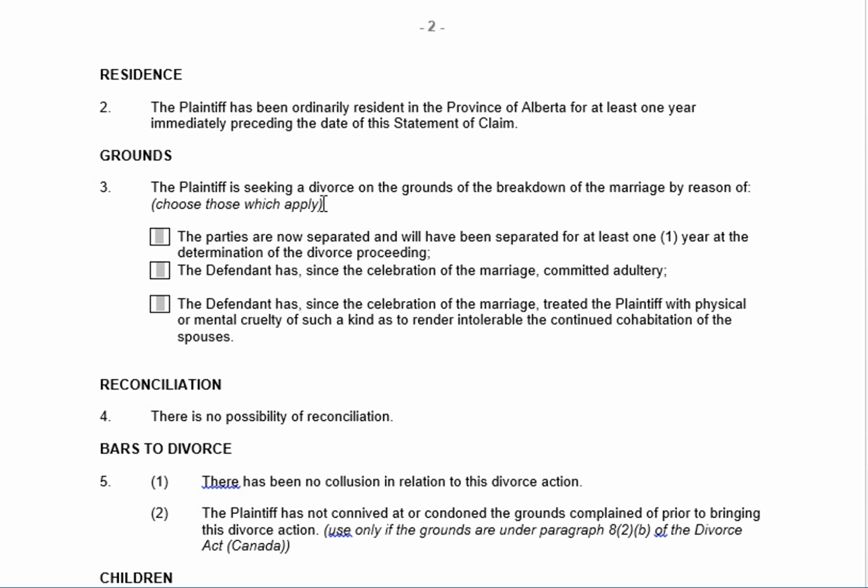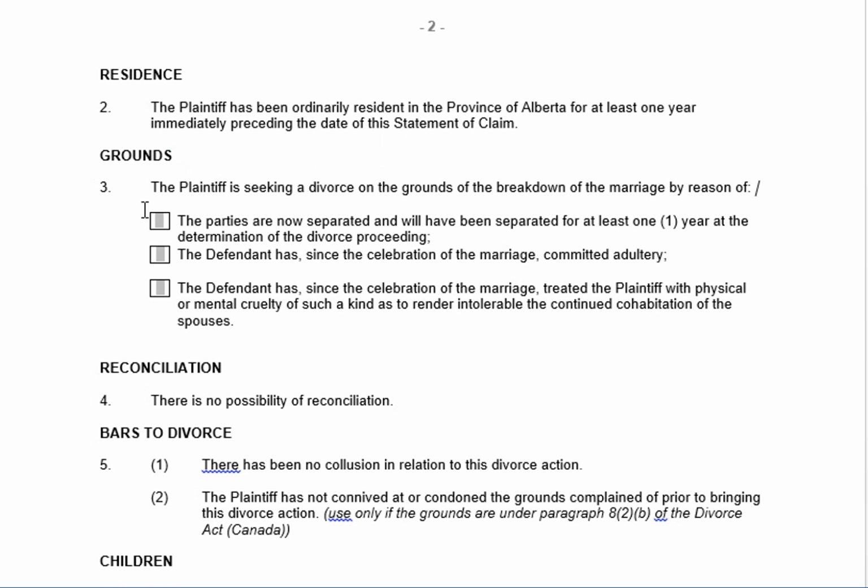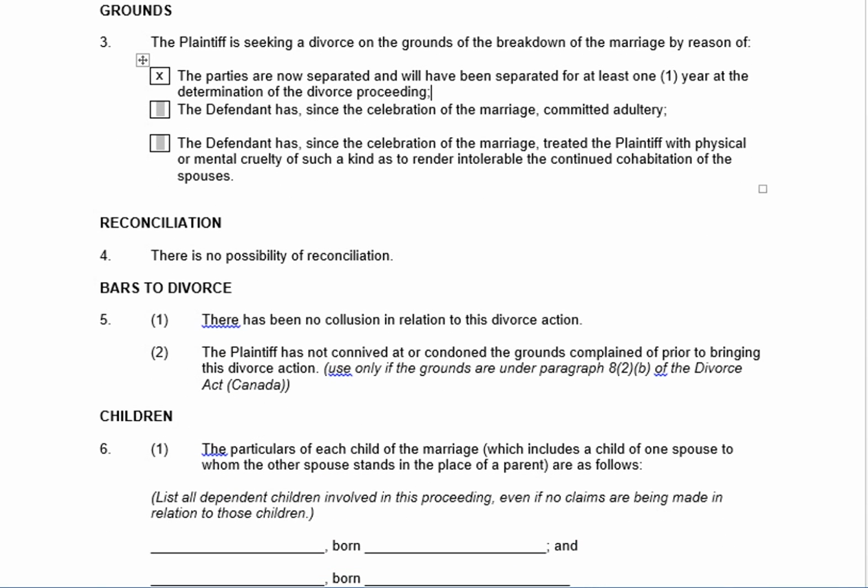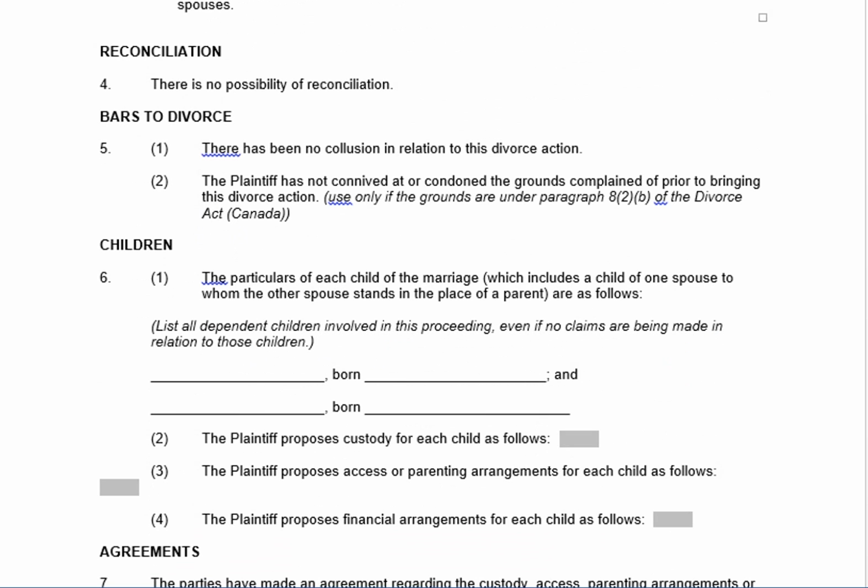Number 3, grounds. Any descriptive text you want to delete. You can go ahead and choose which apply, delete that, and you will always choose the first option, meaning that you were separated for a year. Always, because that's just a mandatory rule. Now the other 2 options usually do not apply, meaning that you want a divorce because your partner cheated on you, or there was some sort of mental or physical cruelty. If that is the case, I strongly suggest to get a lawyer to discuss that, because then the case becomes a little bit more convoluted. But for the purposes of this video, we are just choosing the first option, just for a straightforward divorce.